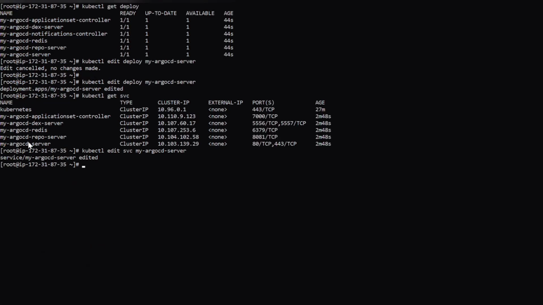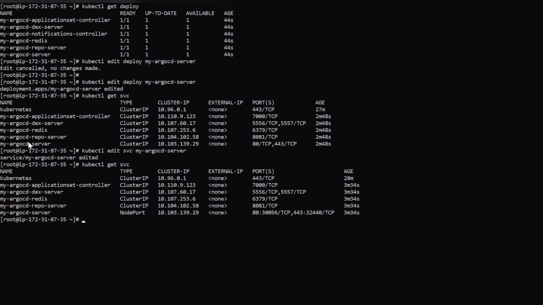So now if we list the services, earlier there was no NodePort. Now see, the type is changed from ClusterIP to NodePort, and we also got a NodePort. So we are going to create a target group out of it, and create a load balancer and access our argo-cd UI.